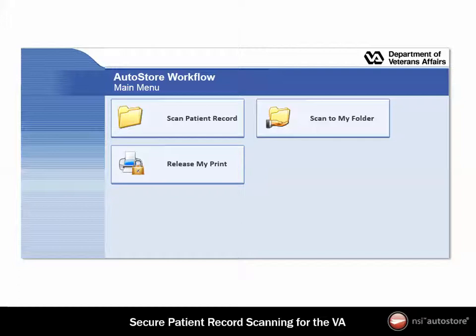Once you have authenticated and logged in to AutoStore, you'll be presented with a couple of workflow options based on your access rights within Active Directory. So according to the security group you belong to, those will be the granular access rights you have for scanning workflows. In this case, we're going to take a look at scanning patient records.